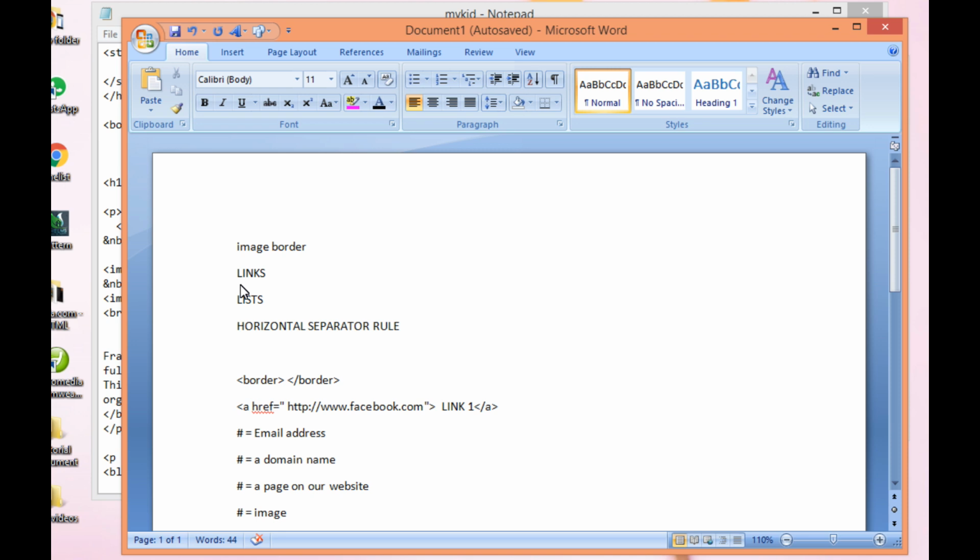Now, to speak about the border, this is the code we use for border. Look at the syntax and see how it is presented. For links, we use these codes to link. We call it the anchor tag, href, the link we want it to be, and the route where somebody will click for it to take us to this link.